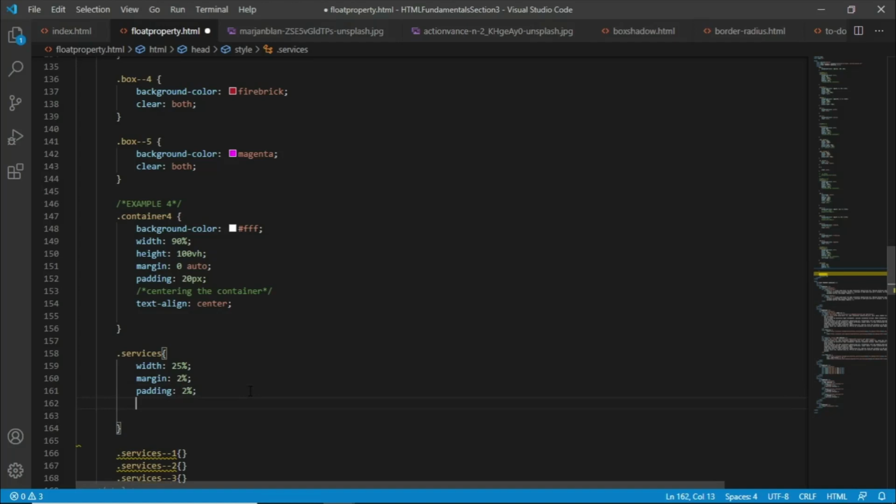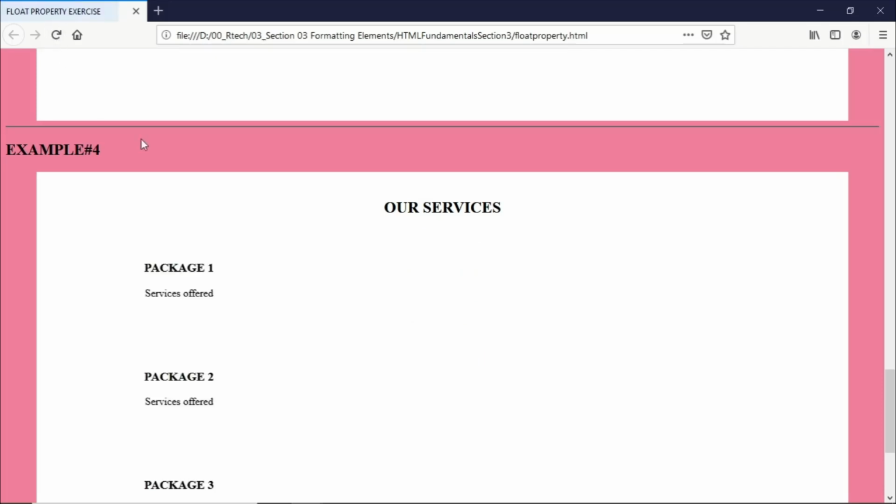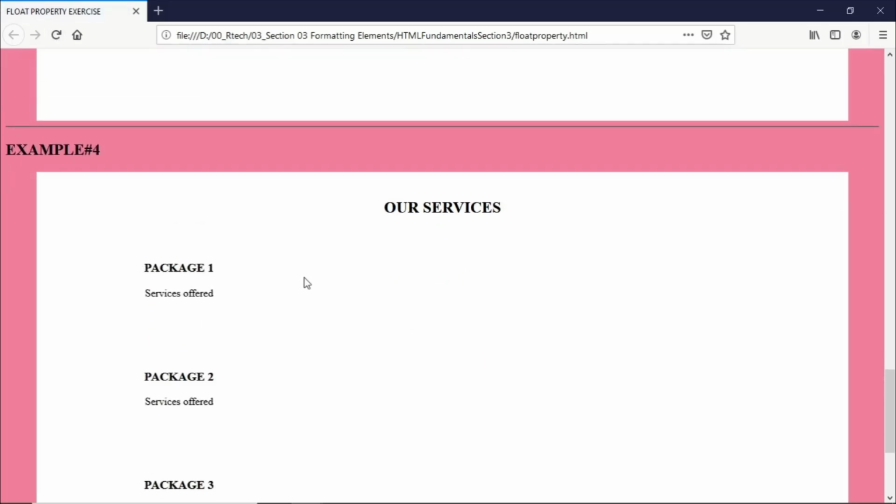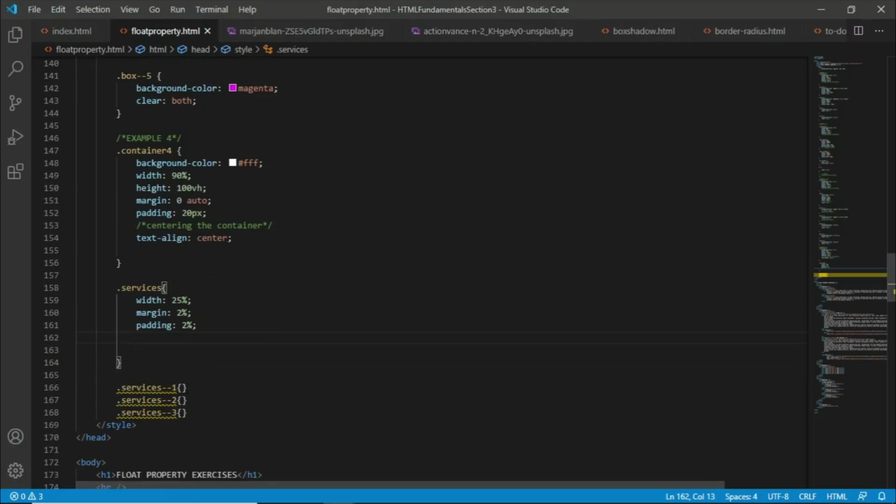And let's give it a height. Let's first see what that looks like in our browser here. So we have 1, 2, 3. No colors yet. So let's go and try to give a color for each of the boxes here.